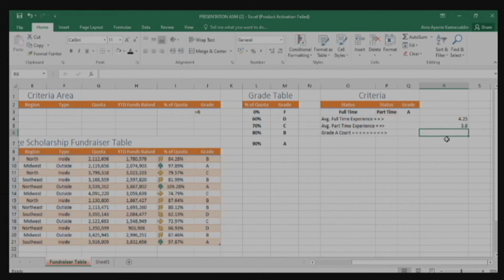And the last one, click cell R6 and then type the count function, which is equal to DCOUNT, in brackets A8 until J21, which is the table range, comma, experience with quotation marks, which is the field name, comma, Q2 until Q3, which is the criteria range, to enter the database function. Then click enter.